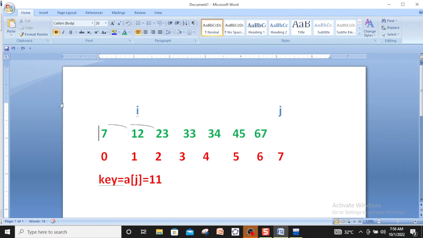Okay, I shift not the whole subarray. I shift the numbers between i and j. You see, i here is the j. So we shift the numbers between i and j. You see, a[i] is 12, and below i you see 12.